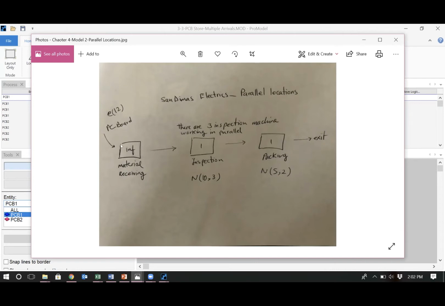PC boards come into manufacturing, material receiving, and then they go to inspection, and then they go to packing, and then they exit the system. The time in inspection and the time in packing is given to you. PCB boards arrive every 12 minutes, exponentially distributed. So that's all we know about the inter-arrival time.